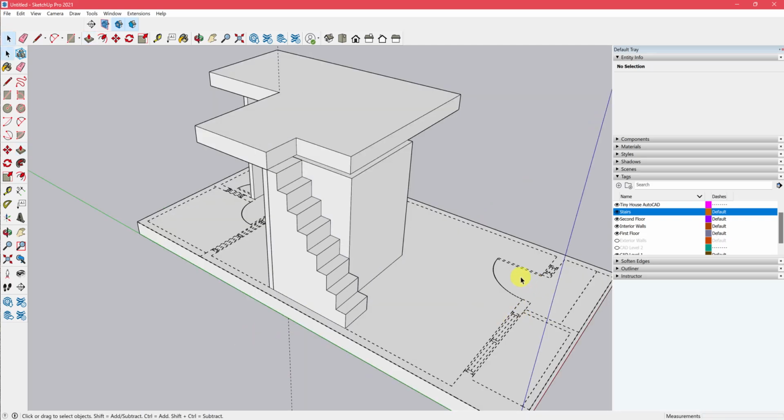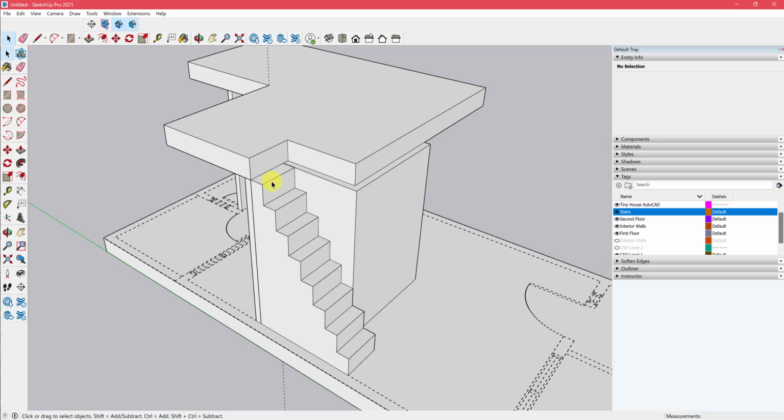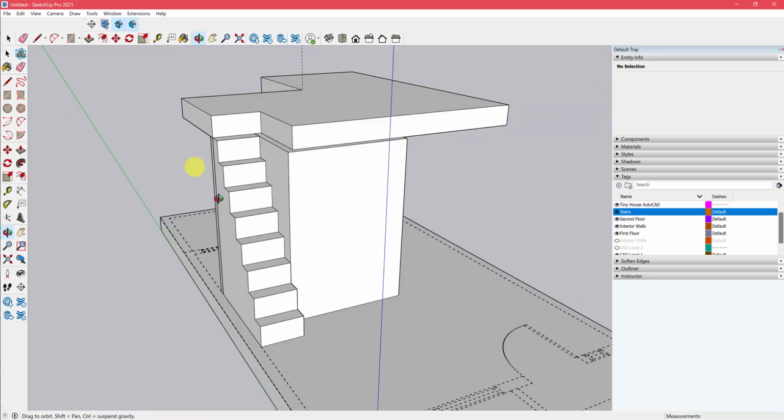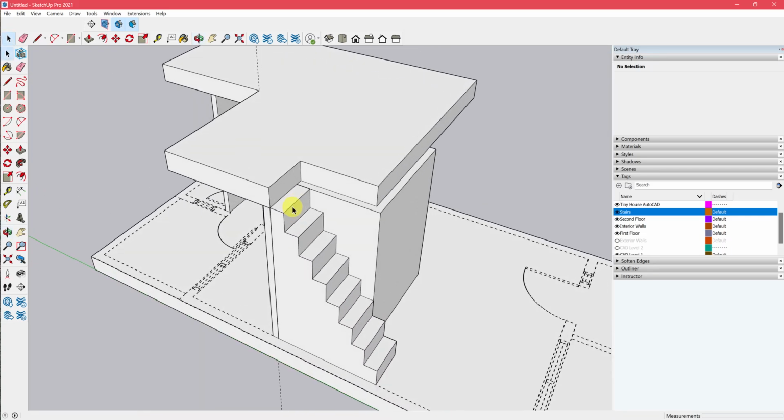Nice. See that second floor is acting as our final stair there, so we didn't need to create that ninth one.